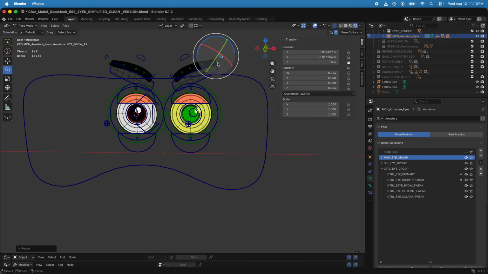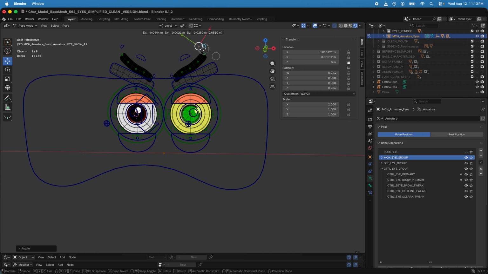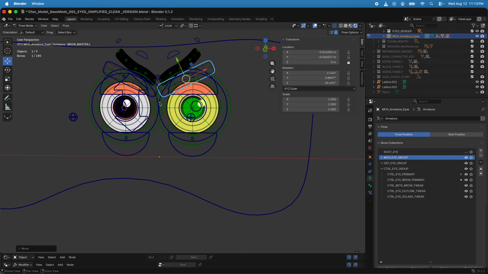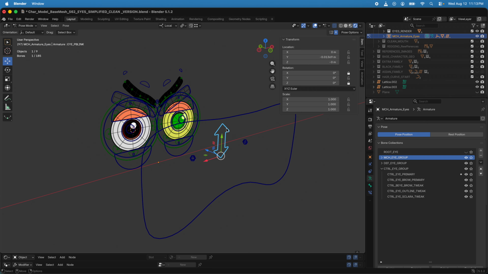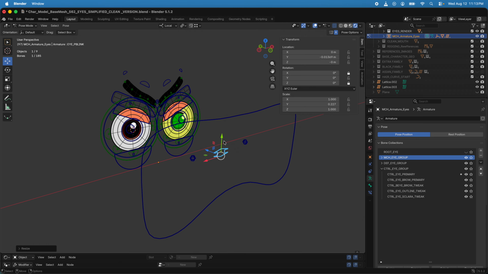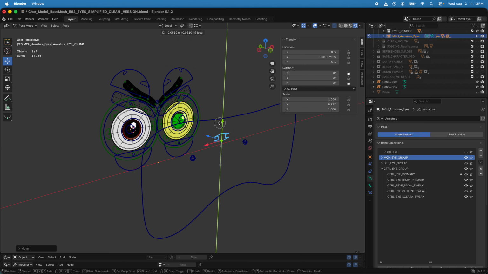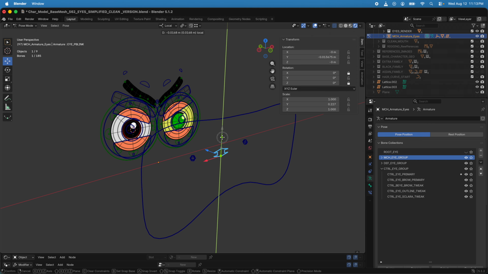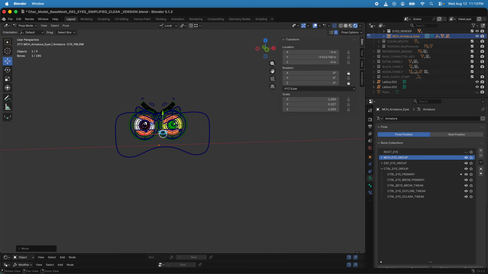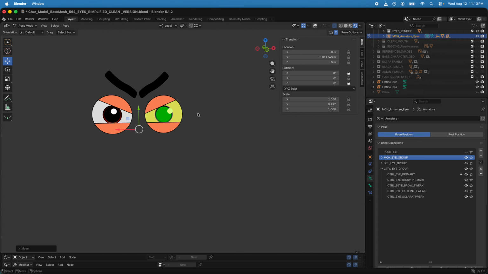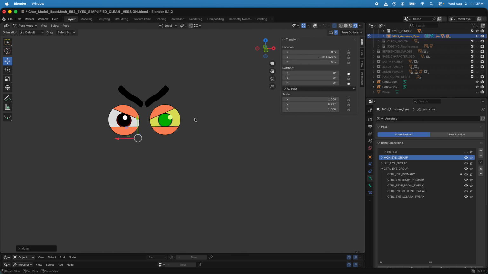I still think these eyebrows could be a little more appealing, so I might take another pass at making them better. But for now I think it is holding up. You can adjust the shape of these here. Got your bottom lids. That's basically it. It's not rocket science, but it's a nice little eye shader that I think does the trick.